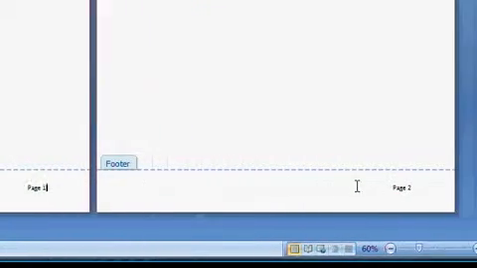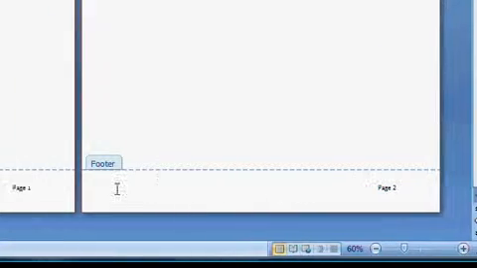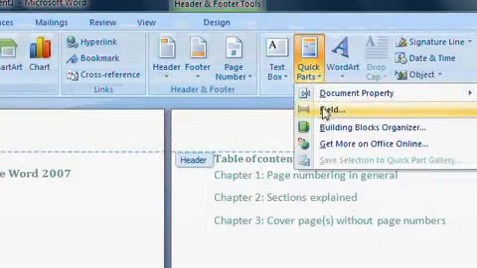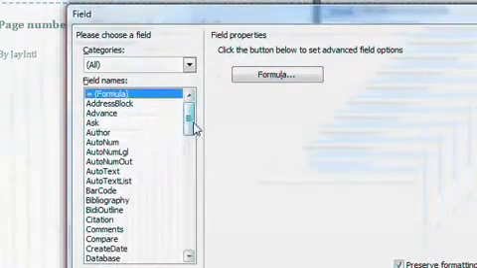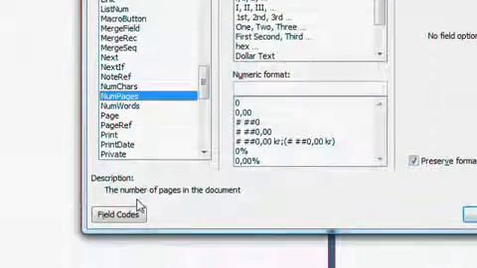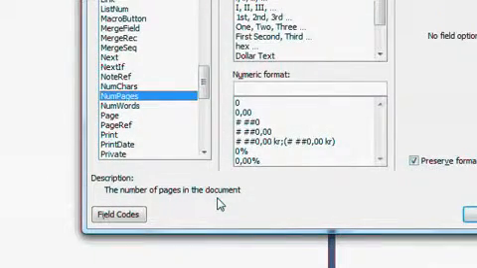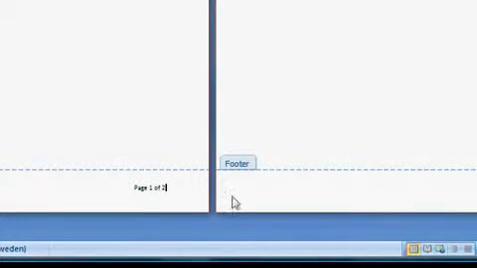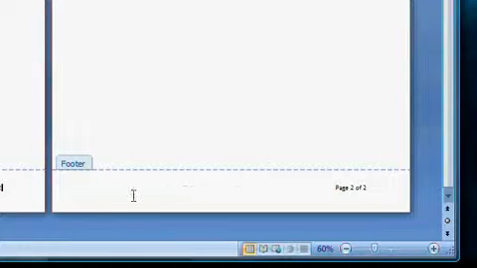You can see that in both footers. Page 2, page 1. Would be nice to add a slight detail here. Page 1 of the amount of pages in your document. So we go to Quick Parts again and go to Field. And now we will find something called NumPages, the number of pages in the document. Here we go. Page 1 of 2, page 2 of 2. Beautiful.